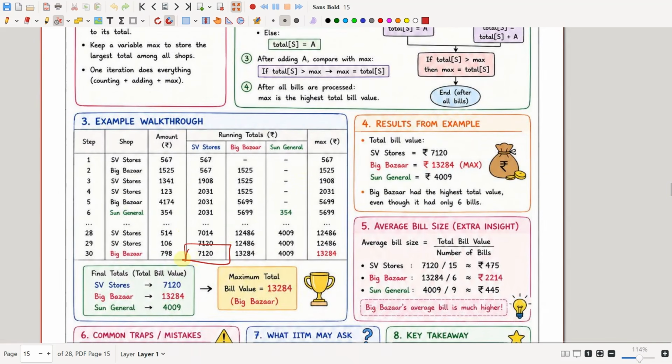So after finding the total of SV stores, it will be checking whether total of SV is greater than max. See, max is set to 0. So the total of SV, 7120, is greater than 0. This is true, right? So max is set to total of SV. So max will be 7120. Then again I'm going to iterate this one.